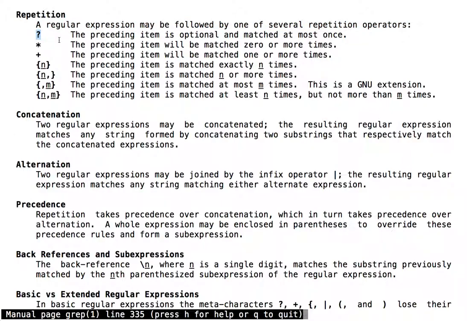Question mark, specifying that the preceding item is optional and matched either 0 or 1 time. Star indicates that the preceding item will be matched 0 or more times. Plus indicates that the preceding item will be matched 1 or more times.